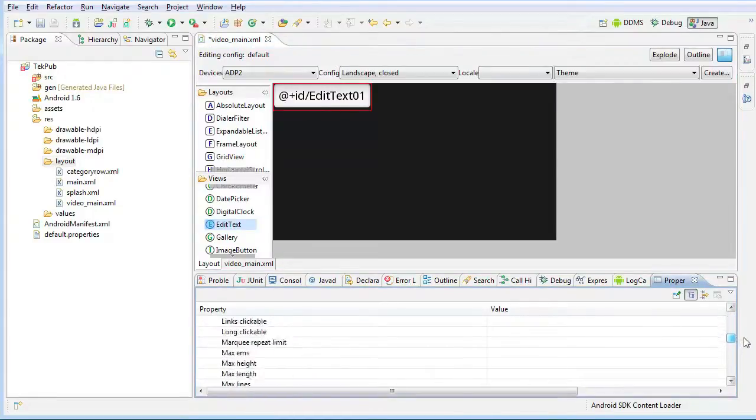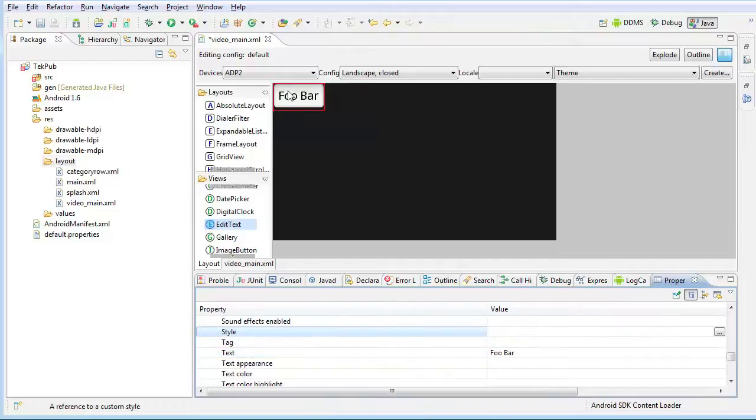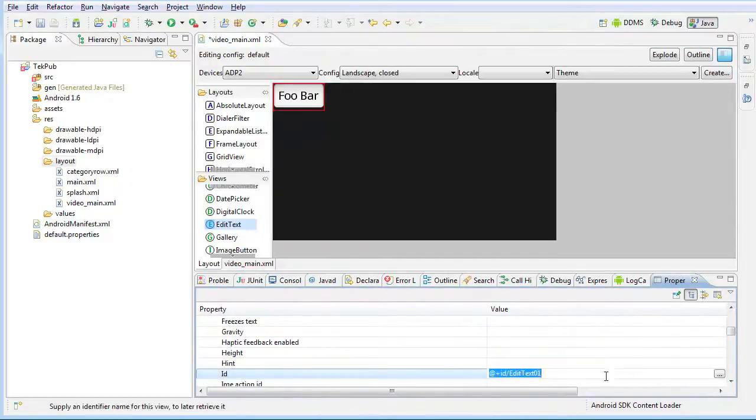But first, let's go here and just change some text. I'm just going to change this text to foobar. There's the text, and then I can come up and change the ID if I want. So there's the ID, and I can say it's going to be just called foobar_text. I'm just putting an underscore there to separate the wording.